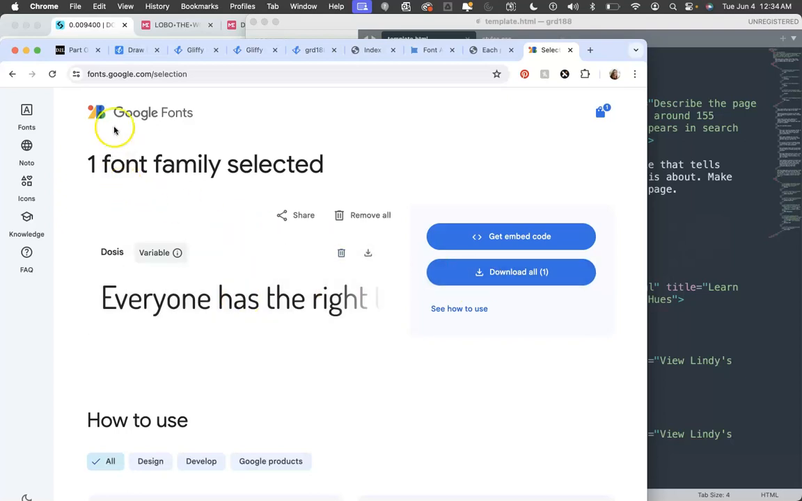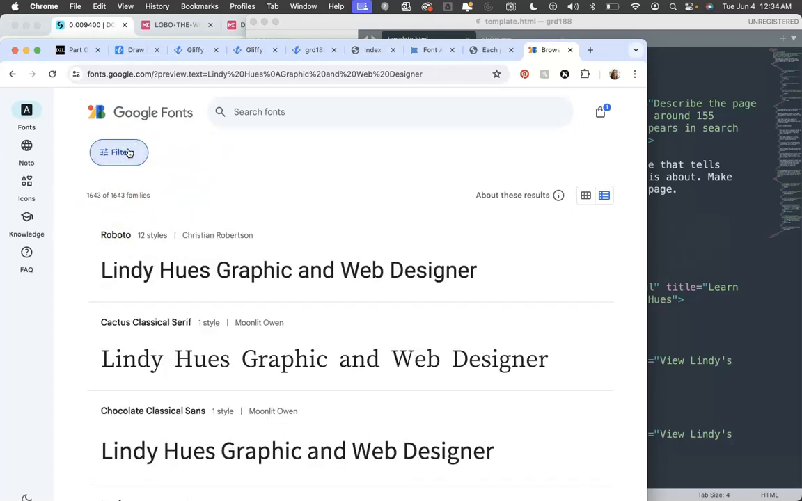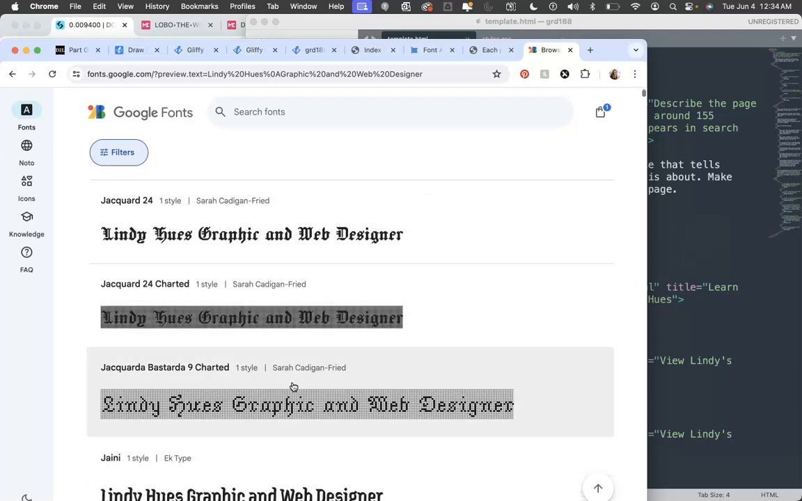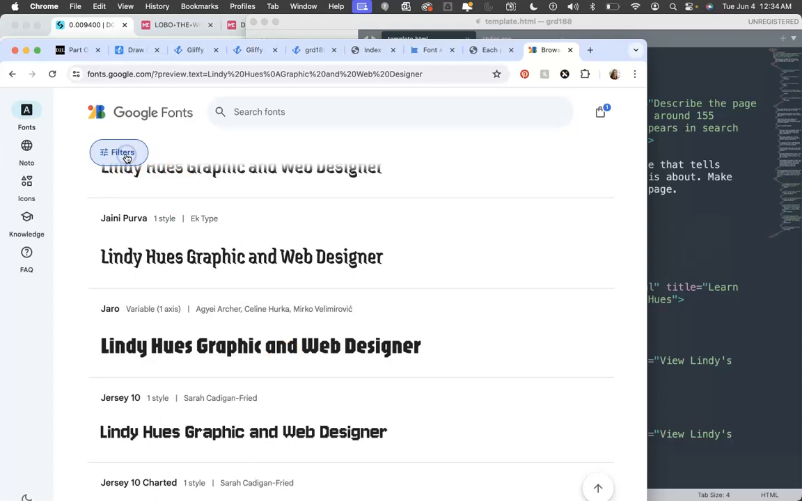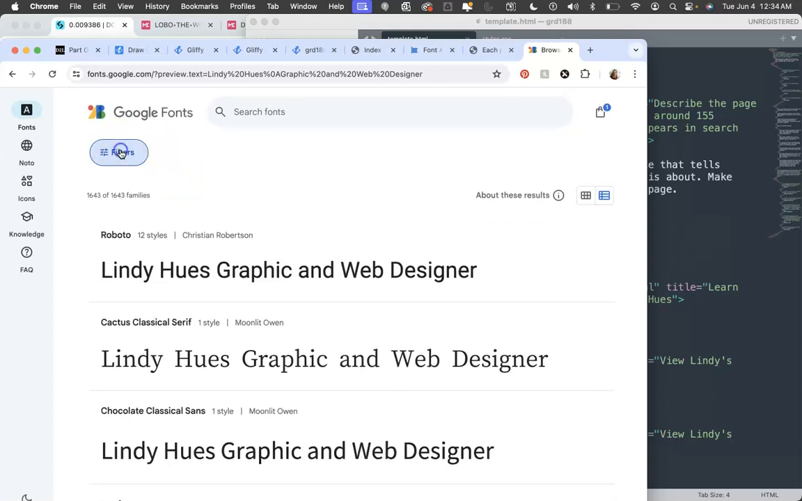So I'm going to go back and take a look at what's available. And I'm going to change my filters to where I'm not looking at display faces anymore. And it doesn't want to let me filter anymore. Let's see, let's go all the way back.